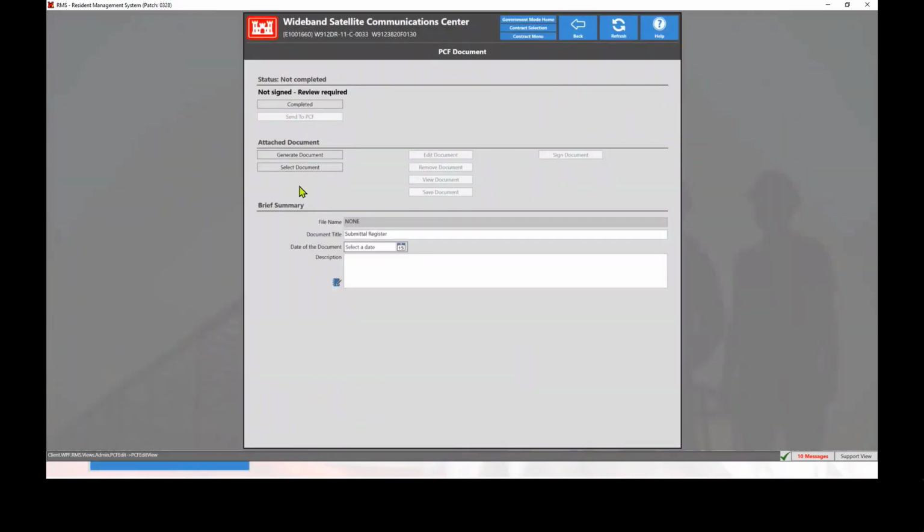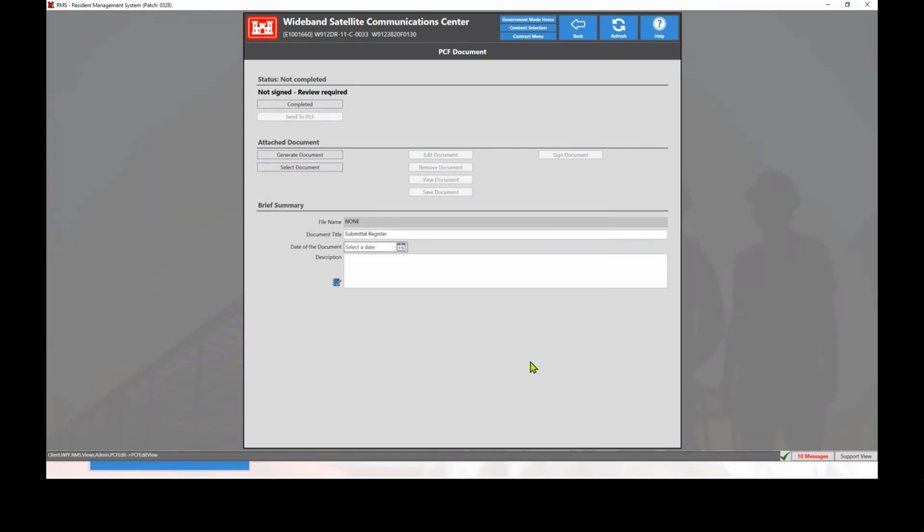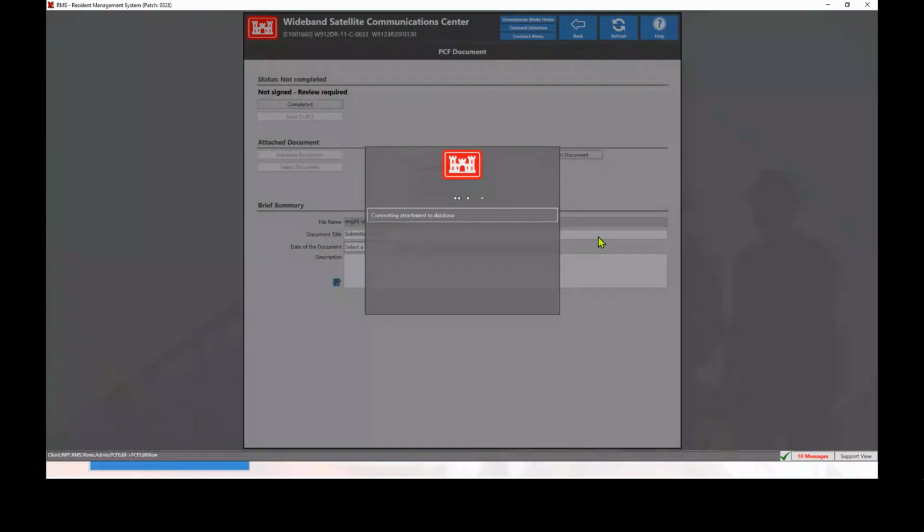Now, once that's done, again, you have the option of generating a document and selecting a document. So this is usually for when you need to generate a letter to a contractor, but it can be used for other things. I'm just going to select a document in this case. And again, I'm going to just pick my PDF file and tell it open, and it's going to go through the process.